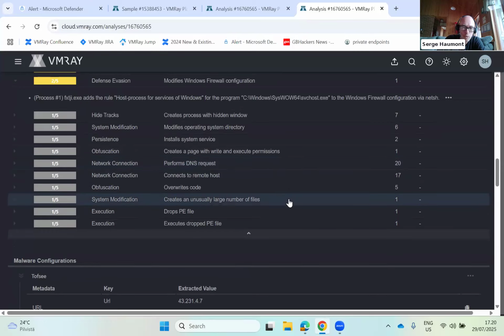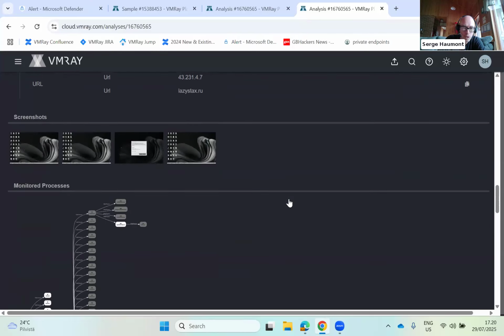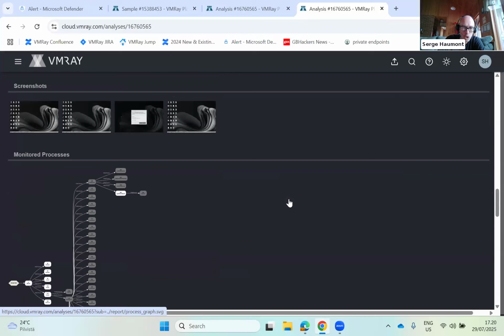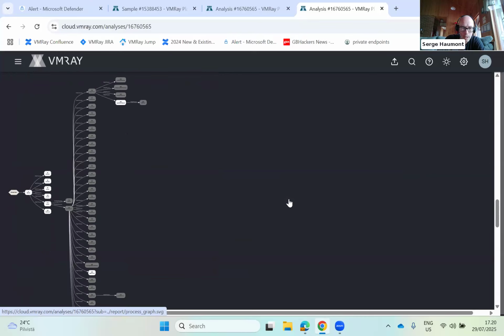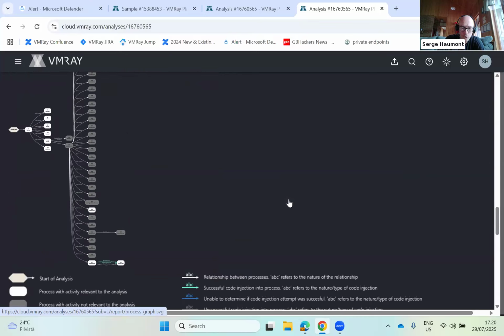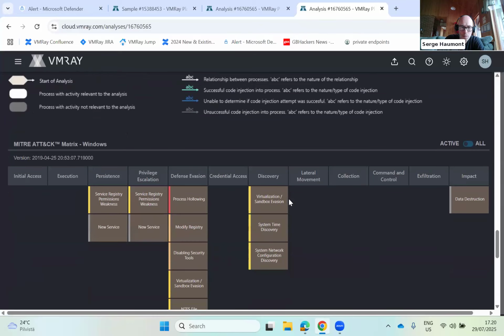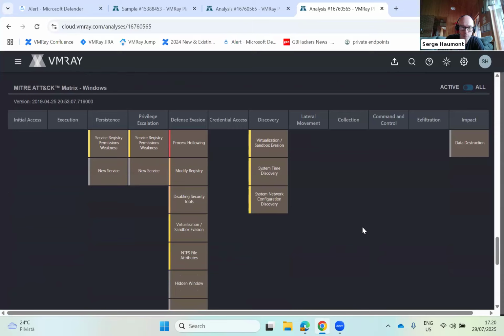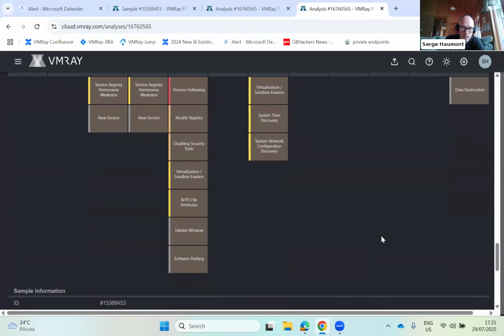And I think a good way to look at what a file is doing, in a quick way, you can check the monitor process. So here you will see that it's starting a high number of processes. But then I think the MITRE ATT&CK technique view is really nice. In a very short time, you can see what this malware is doing. So it's doing persistence, privilege escalation. It has a lot of focus on defense evasion, and then it's doing discovery. So this is really what they are trying to do.